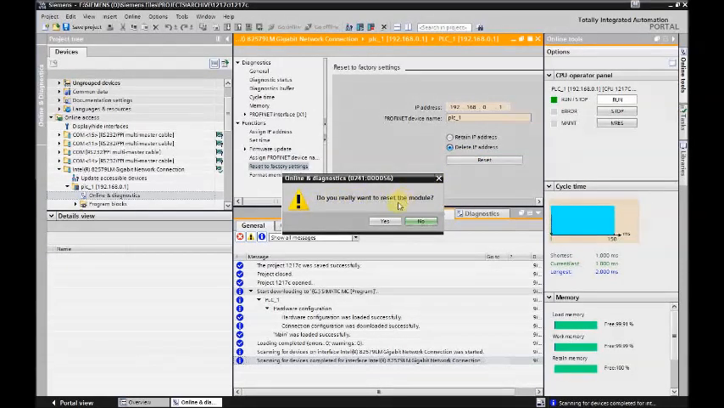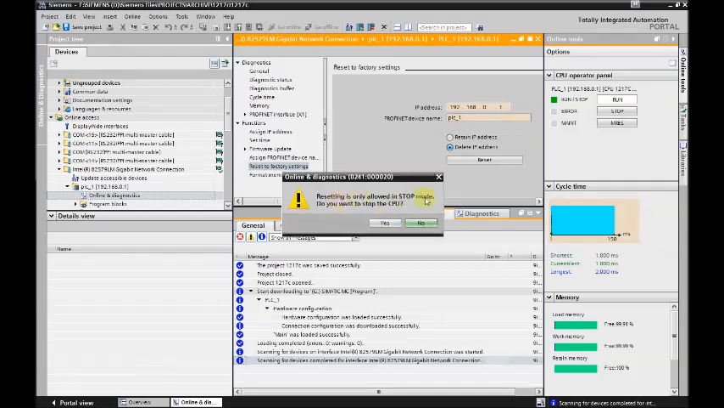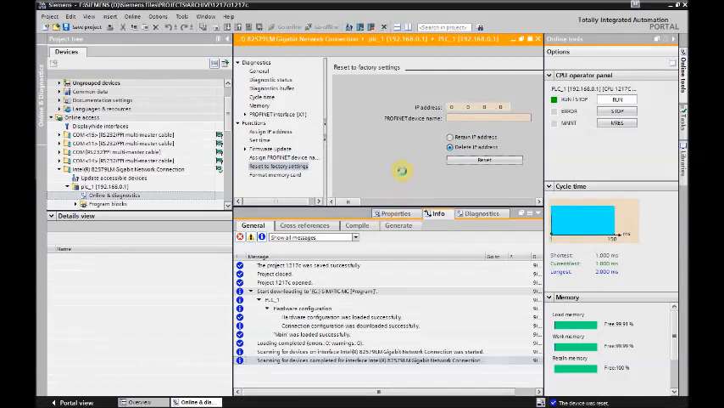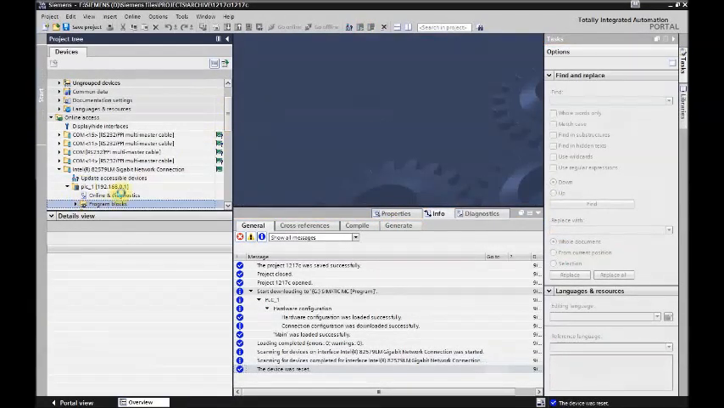Are you sure you want to reset it? Yes. The CPU will go into stop. Is that fine? Yeah, I don't care. I want everything to be reset. So right now it should be factory reset.